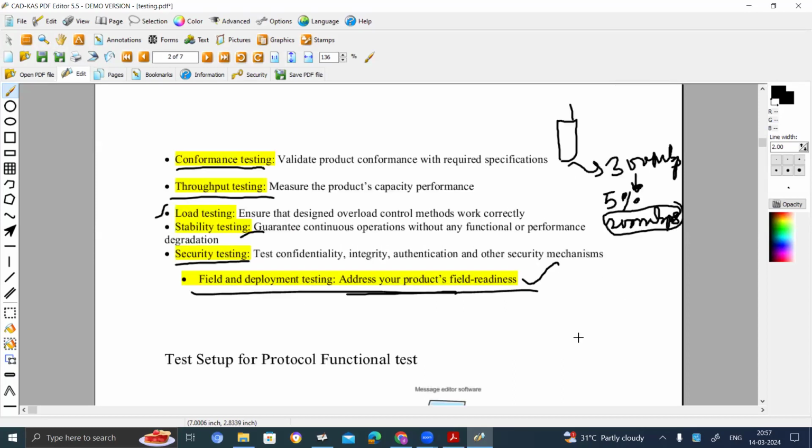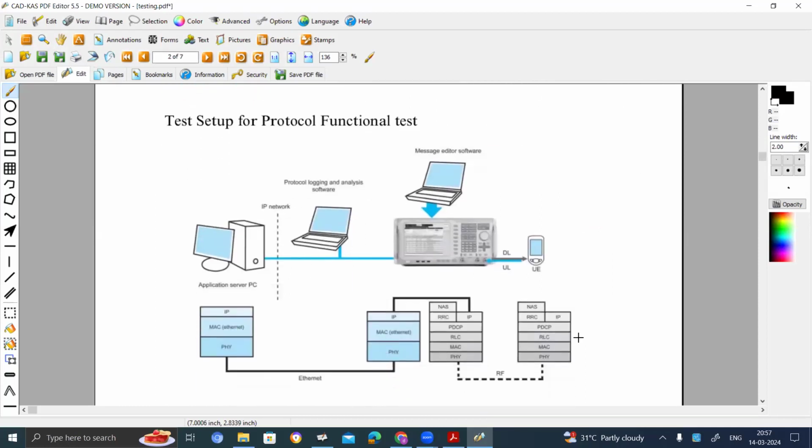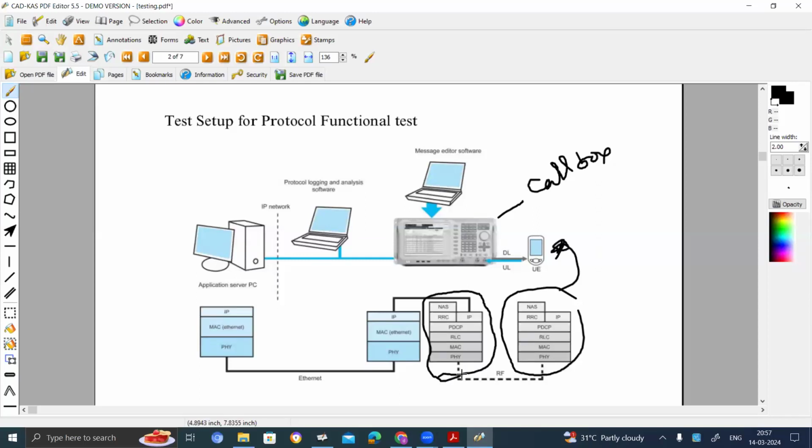Any doubts from this? The setup looks like this. Even our box, our equipment, also looks like this, right? So this software stack sits inside the mobile. So this software stack sits inside the box. Then this mobile will connect to the box and establish the connection. Clear?